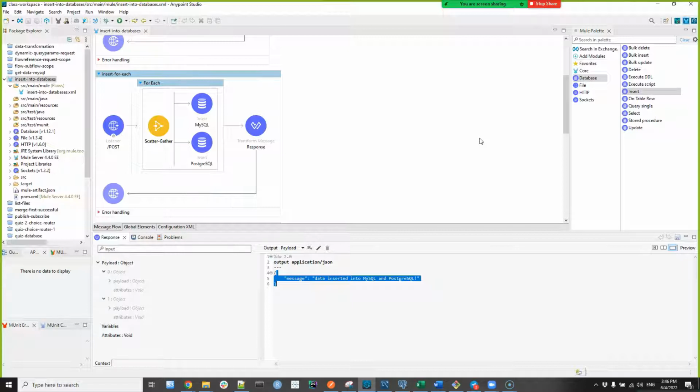I mean, because it is going to divide each column into its own object. It will split each column as a separate object. So for each is used for arrays. That means usually when you have multiple rows, it will split each row into an object, and it will insert each row into the databases. So this is for each.